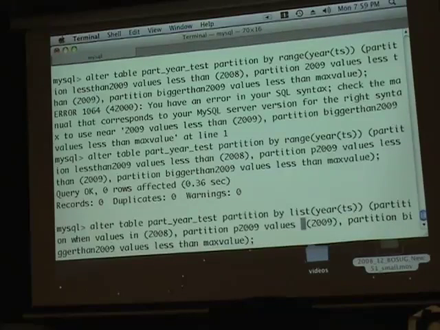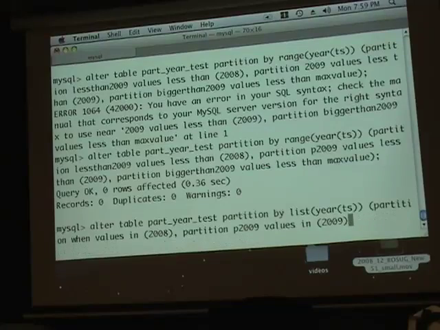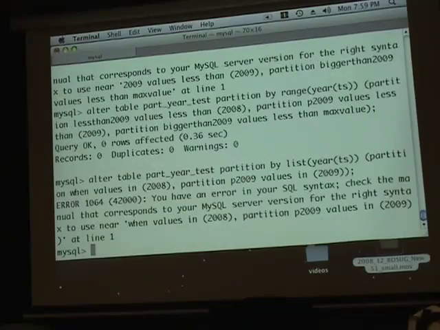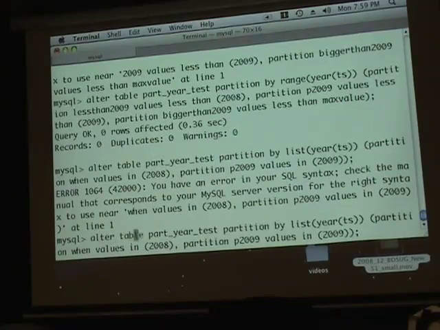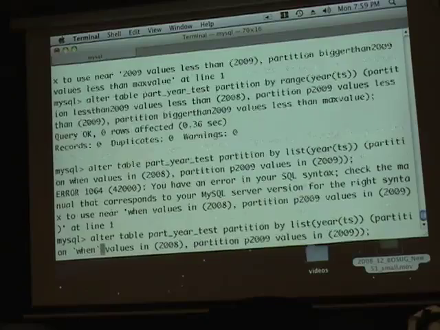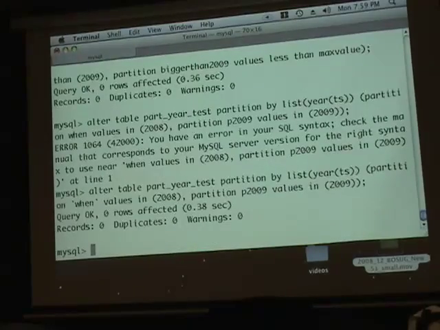So now all I'm doing is just saying in and in, because that's how you specify the list, and getting rid of the catch-all because there's one. Yeah, I can't use when. So you can't use reserved words. I think you can use them if you backtick them, just like other identifiers. But again, probably not the world's best idea.